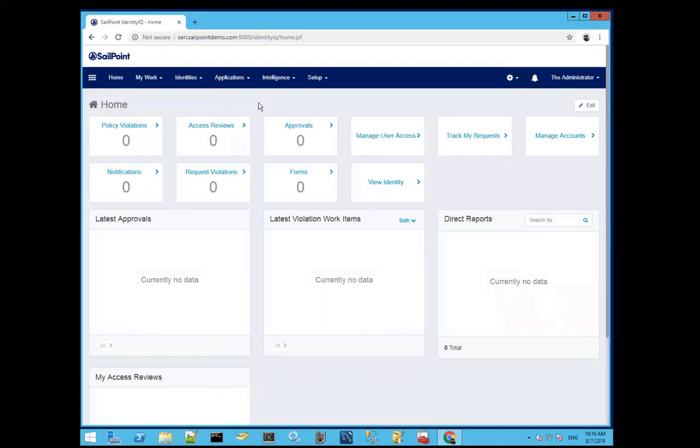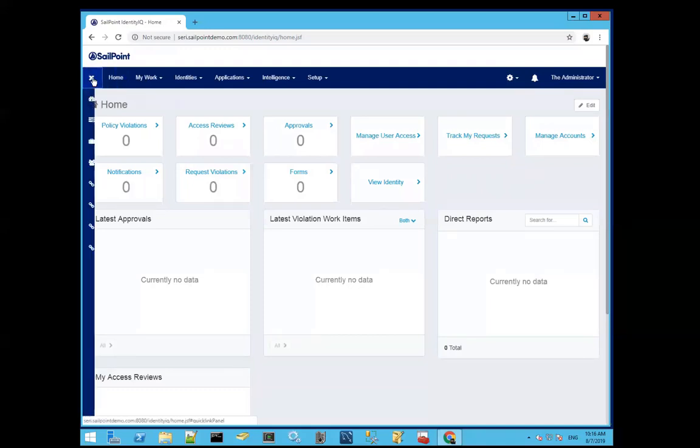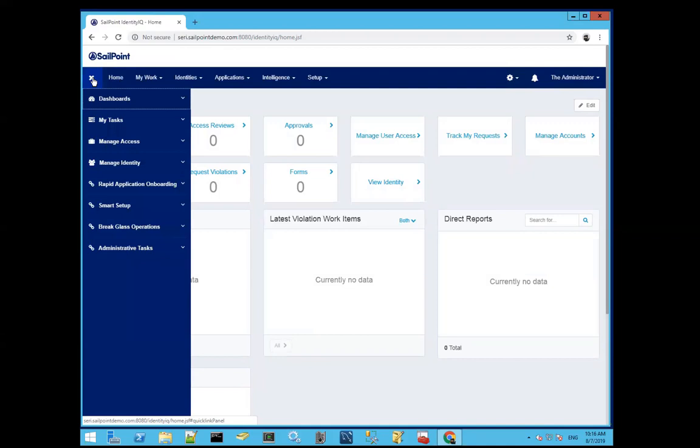I'm starting with a brand new deployment of SailPoint's IdentityIQ. Inside here, we actually have it deployed in a cloud infrastructure, so we're looking at this actually on AWS. Inside here, what I would take a look at is we have these new capability sets in the menu on the left-hand side called Rapid Application Onboarding, Smart Setup, and Break Glass Operations. Those are all part of the Accelerator Pack.